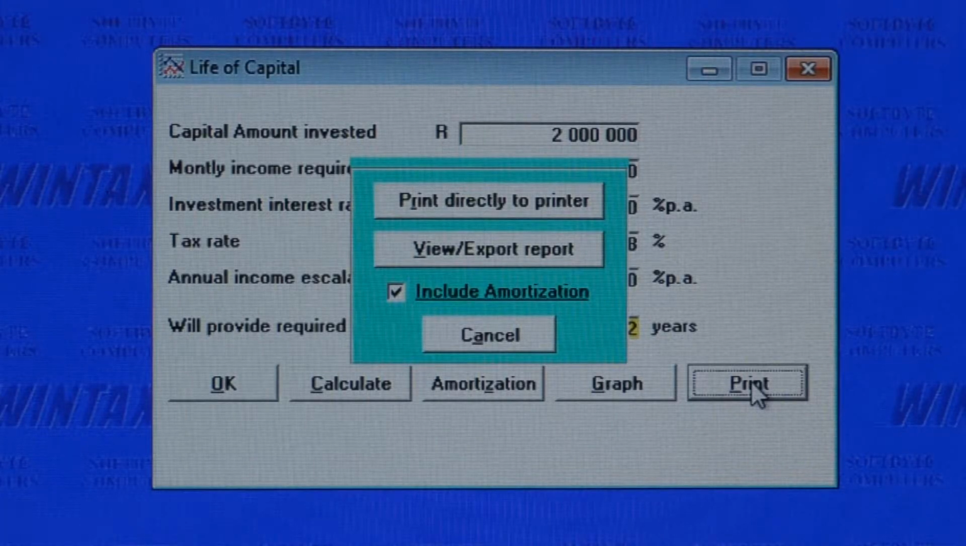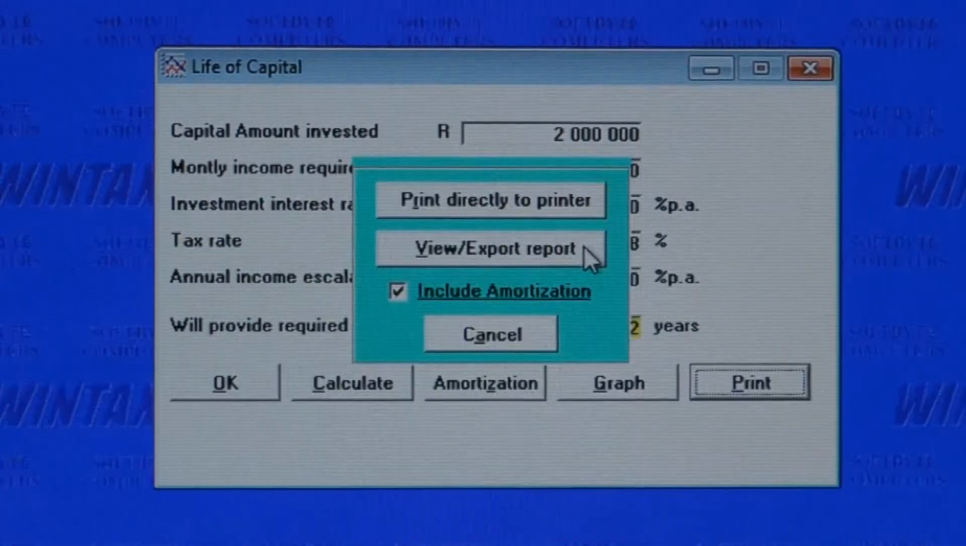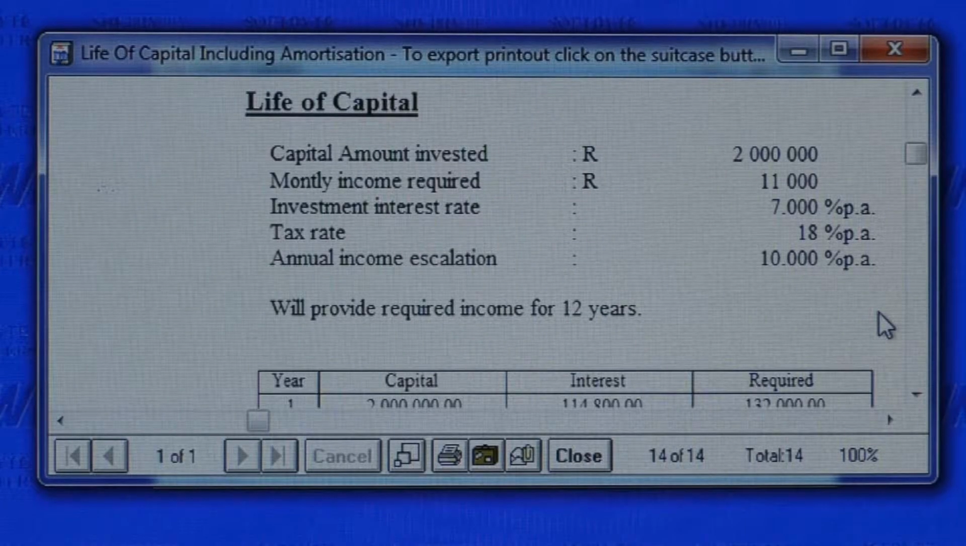If we click on the print button and select that the report must include the amortization table, we can send this report straight to the printer, but if we click on the View Export Report button, then a window appears with our report shown in the window. If we were to maximize this window, we could view our report on the screen. This window shows exactly what the report would look like on paper if we'd sent the report straight to the printer. Now, how do we get this report in the form of a file that we can email?